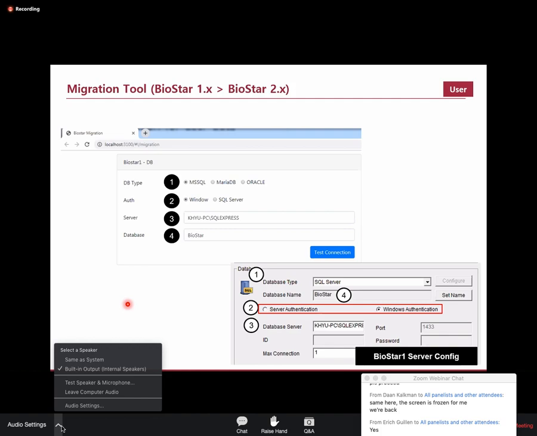Yes, Patrick, that is a non-issue of the old migration, so that is solved in this version, in the new migration tool. Yes, the method has been changed. Okay, great, thanks. Thank you.